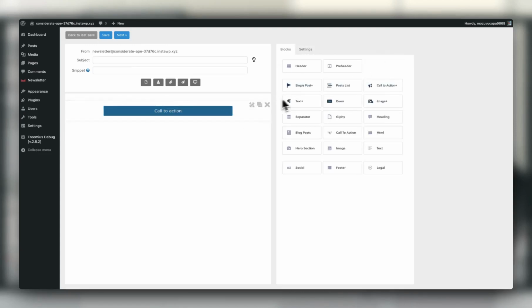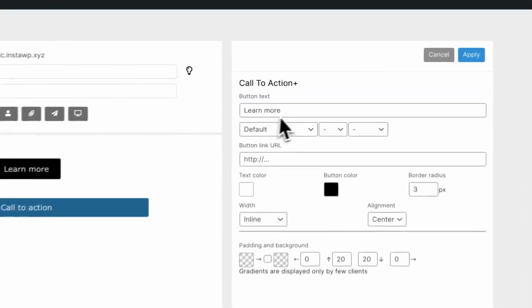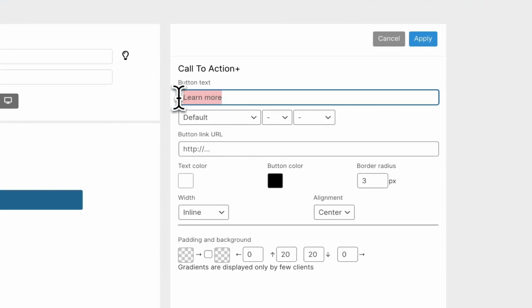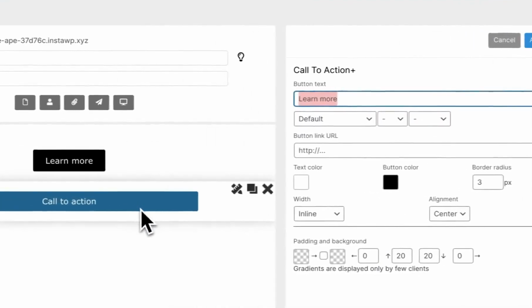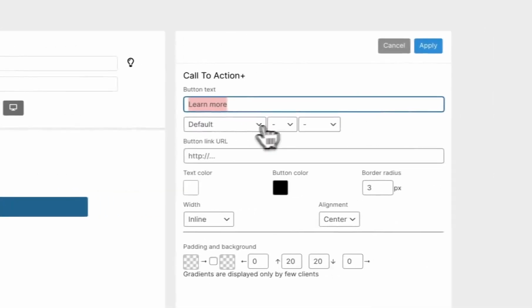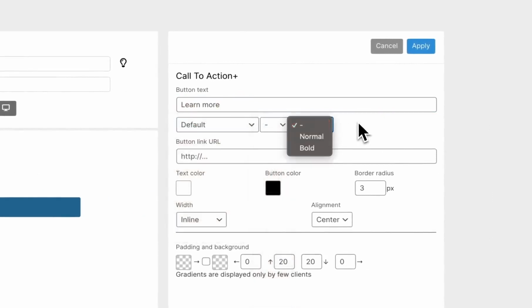Now let's leave that there for a moment and drag the Call to Action Plus block on top of it. Here we have a better layout and a little bit better idea of what can be done. First, you can change the button text, and there's a better default than Call to Action. There's Learn More, but you can make this whatever you want. You can also change the font here, font family, font size, font style.